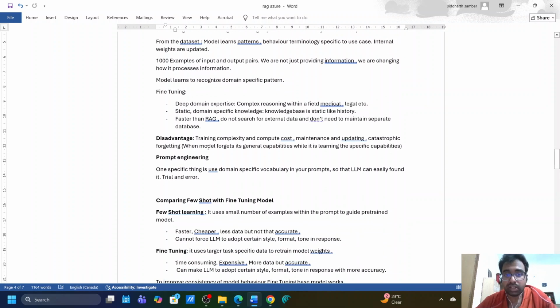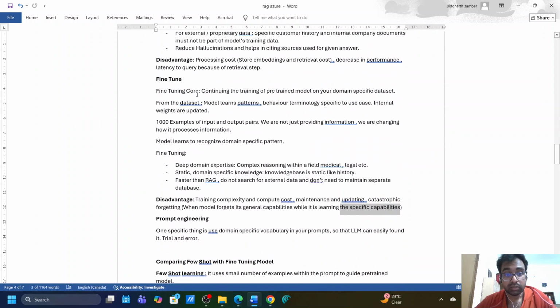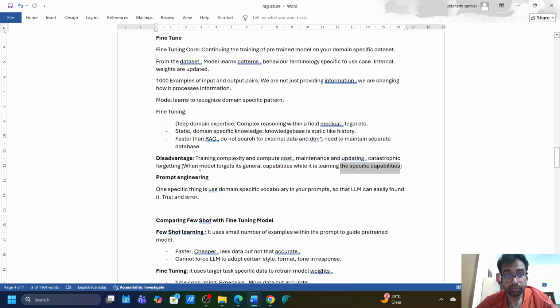The disadvantage is that training is very complex and there is a lot of compute cost, and then you need to maintain and update it if you want to change it frequently. So that is also one downside. And another is catastrophic forgetting. What we mean by that is that some of the general capabilities that our base model had, it forgets while it is learning the specific capabilities from our training data, right? So that is also one of the disadvantages.